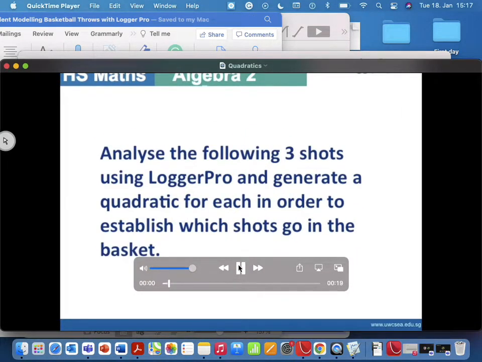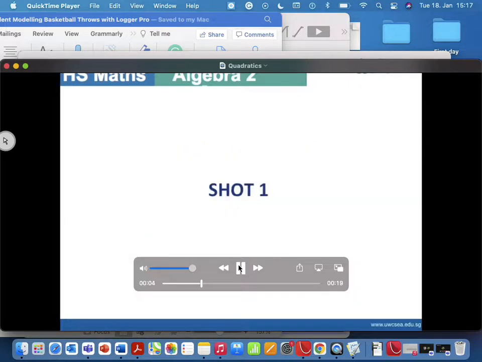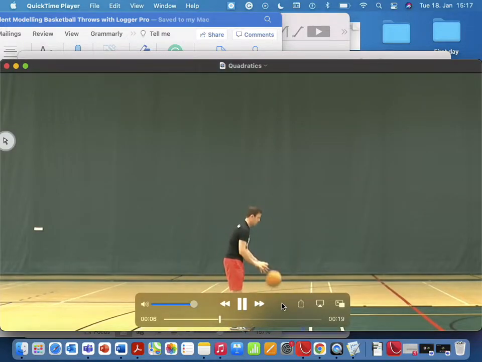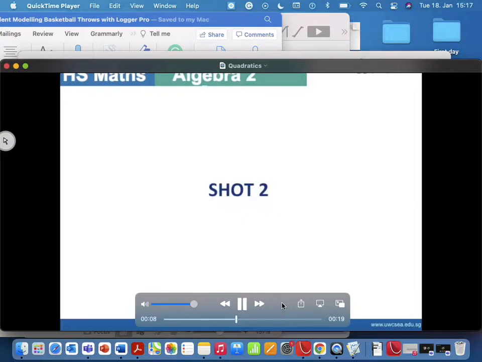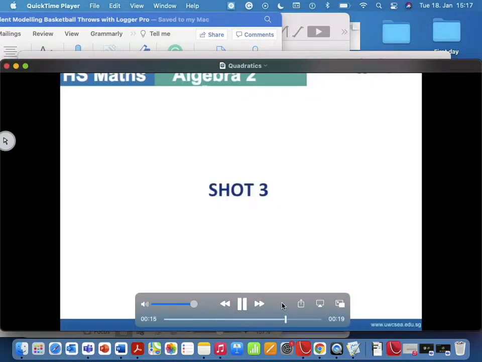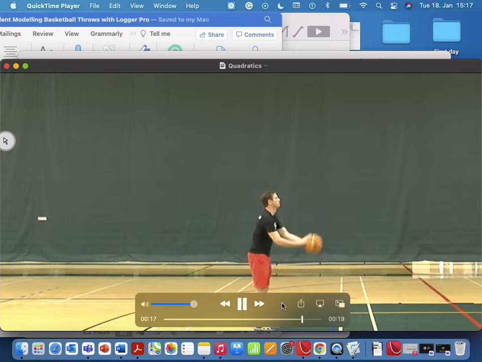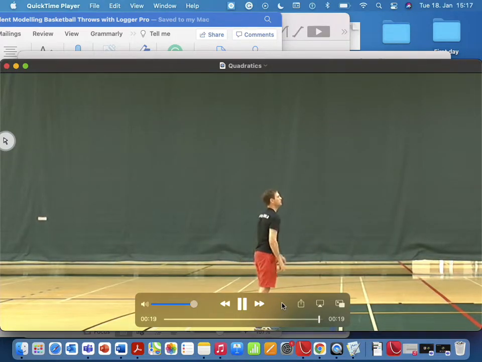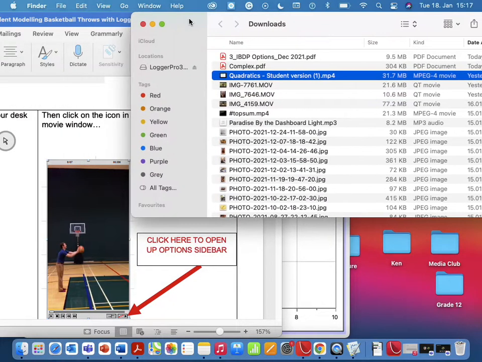Your teacher may have already played this for you. Basically there are 3 shots, 3 attempts at a basket on this video. Here's the first attempt. You can see the shots cut away mid-throw. We're going to try and model this using Logger Pro and predict if the shot goes in the basket or not. I've already downloaded this, and you'll be able to download it from the link in the document.